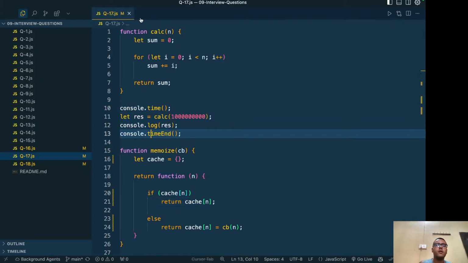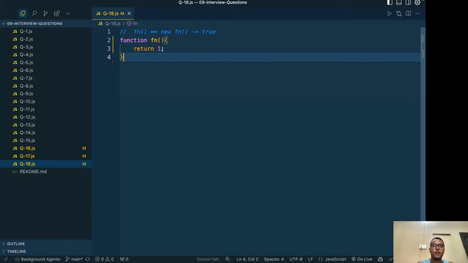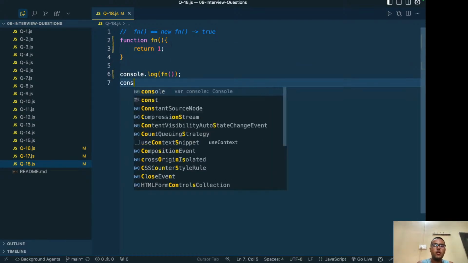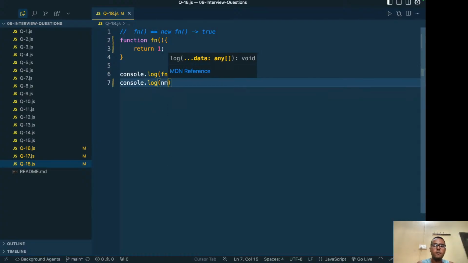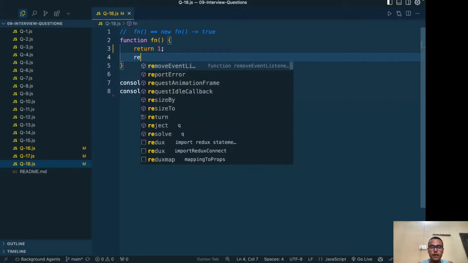Now we have one more interesting question coming up, where we need to define a function such that if we call fn and if we call the constructor function, then they both give us true. So if we write function fn return 1, console.log fn will give us 1, but console.log new fn will give us the object of it, because when we call a constructor function, the return value is being overridden by return this.